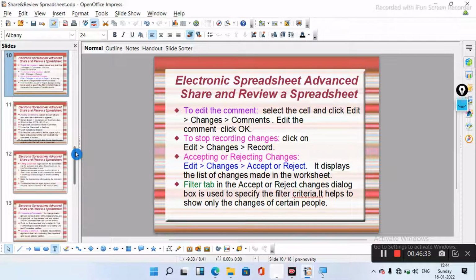To stop a record in a spreadsheet, click on edit menu, click on changes, click on record. Accepting or rejecting changes: go to the edit menu, click on changes, click on accept or reject changes. It displays the list of changes made in the worksheet. We have seen this practically, and also the filter tab. The accept or reject changes dialog box is used to specify the filter criteria. It helps us show only the changes of certain people.